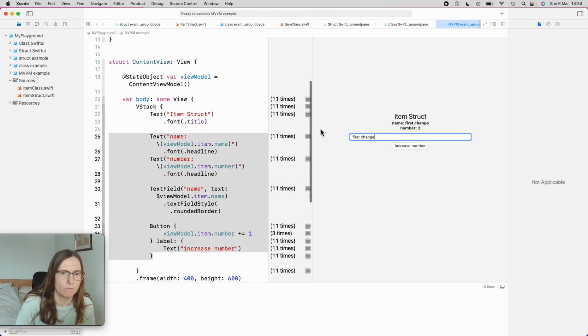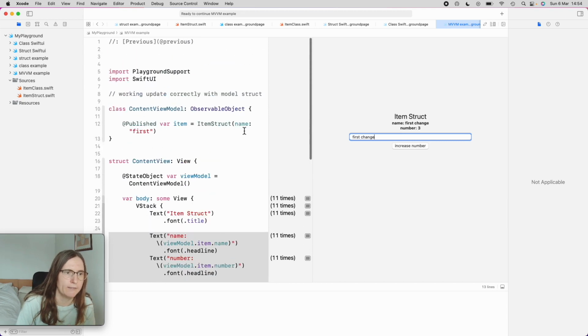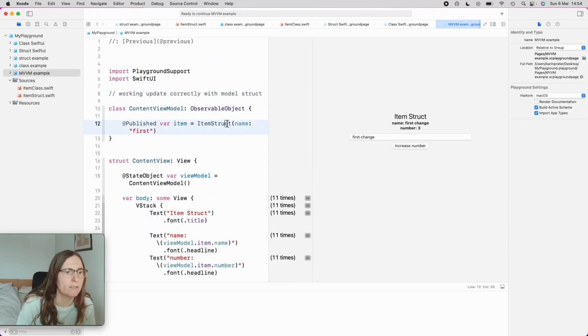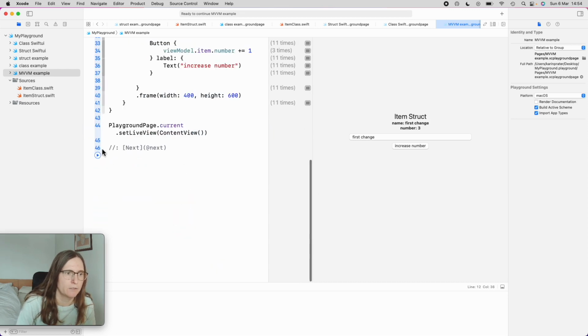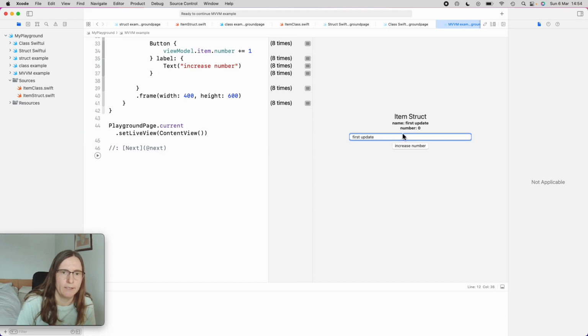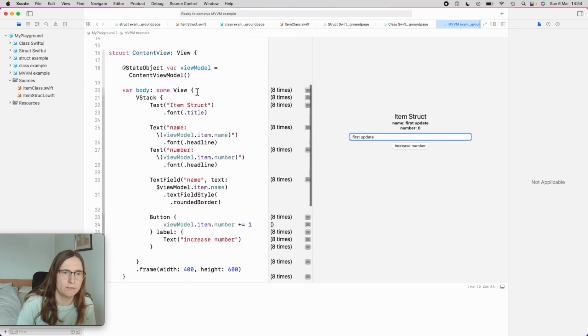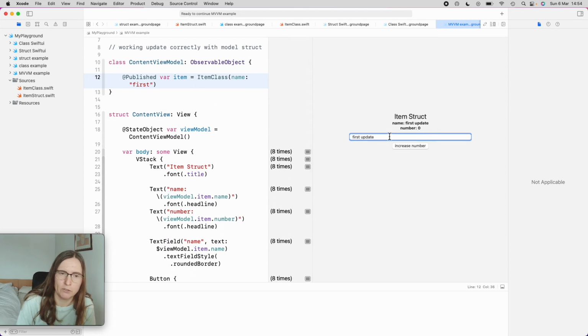Okay, this is working correctly. I used again a struct, so things are as we expected. And now I go for a class and I run again. I update, and my text field is actually updating correctly. This is because also in Xcode I managed to have the text field correctly updating, just not the increased number. And the funny thing is, okay, maybe I should have done this before.